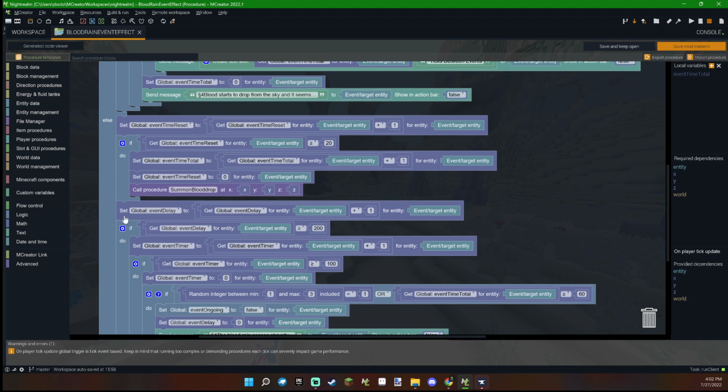And then you have another procedure, which is the event delay. And if that is 200, or every 10 seconds, this will be the procedure to see when to end it. Okay, sorry, no, event delay is to make sure that it lasts at least 10 seconds. And then there's an extra 100 ticks, which is an extra 5 seconds. So the entire minimum total of the event can be 15 seconds, and it can last up to a minute.